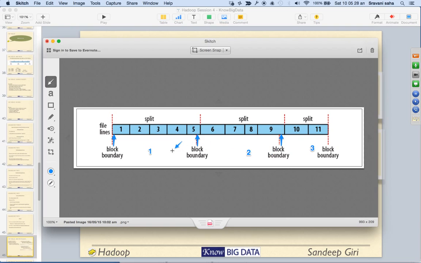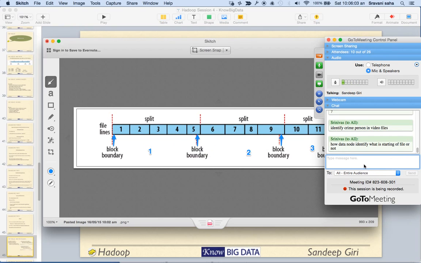So on all blocks, 1, 2, 3, everywhere, the same logic is running, and your logic says, if your location is not 0, keep skipping unless you hit a boundary. That's the logic. And similarly, you can also create your own input splitter saying keep on reading the data unless something happens, or keep on skipping the data unless something happens. That way you can basically create your own input splitter.